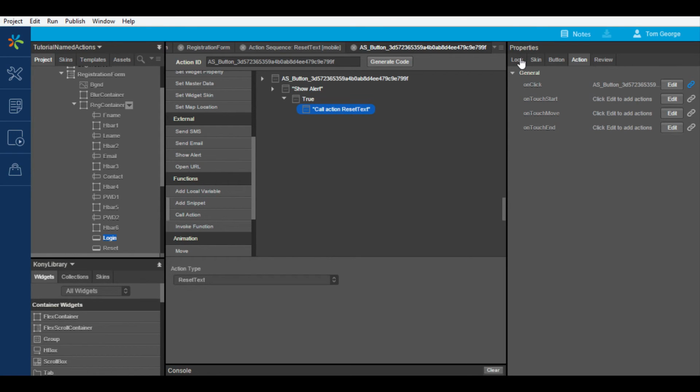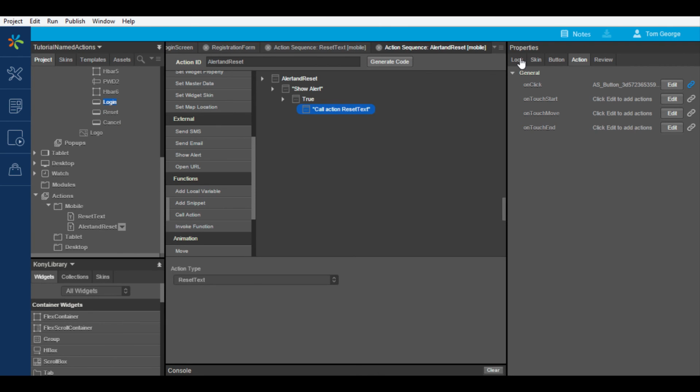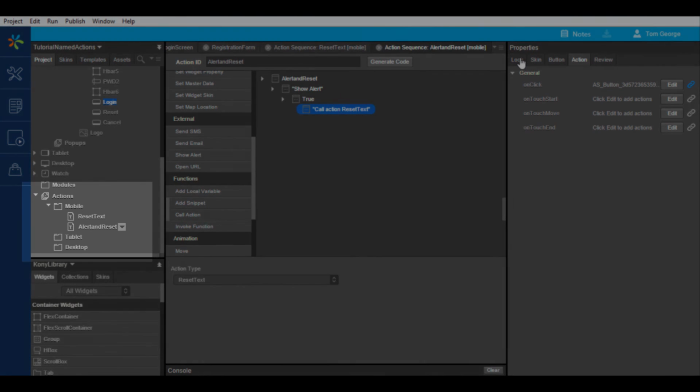I also have the option of saving any action sequence created as a named action from the action editor. For instance, I can save the action sequence we just created for the register button consisting of an alert followed by a reset by merely renaming the action sequence. I shall rename it to Alert and Reset. I immediately see that a new named action is created with the sequence we defined.